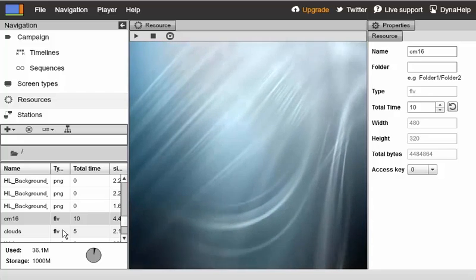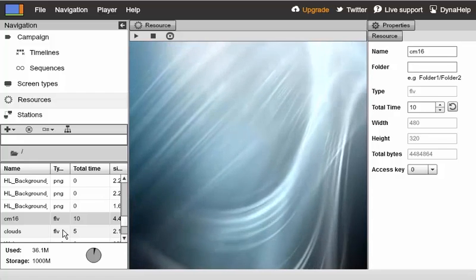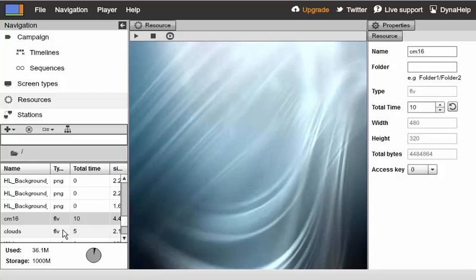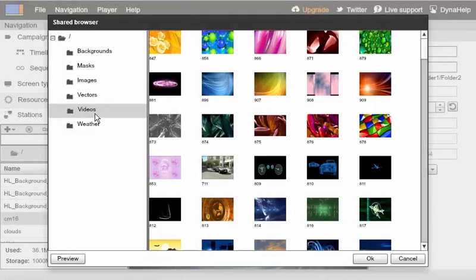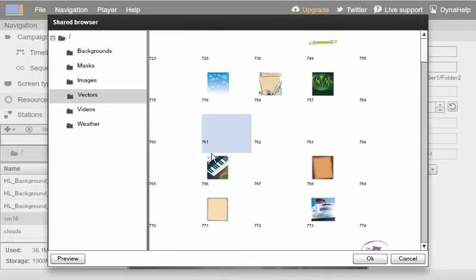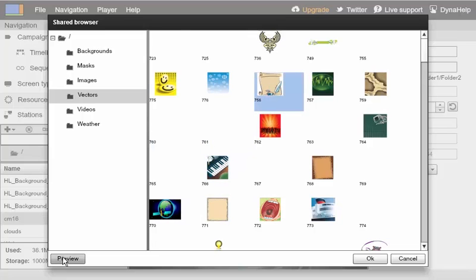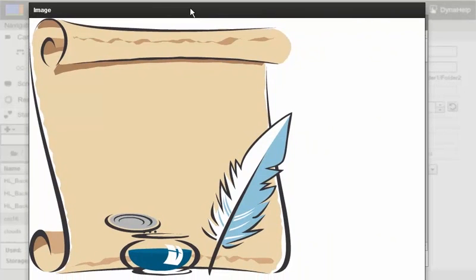And we also have a library of resources that you can use that we already made available to you in the system. So if you click on the plus sign right here and go from shared, we have a ton of resources that you can take advantage of, such as video loops, and we have background and vectors, just a whole bunch of resources that you can take advantage of that's already part of the system. So again, very powerful stuff.